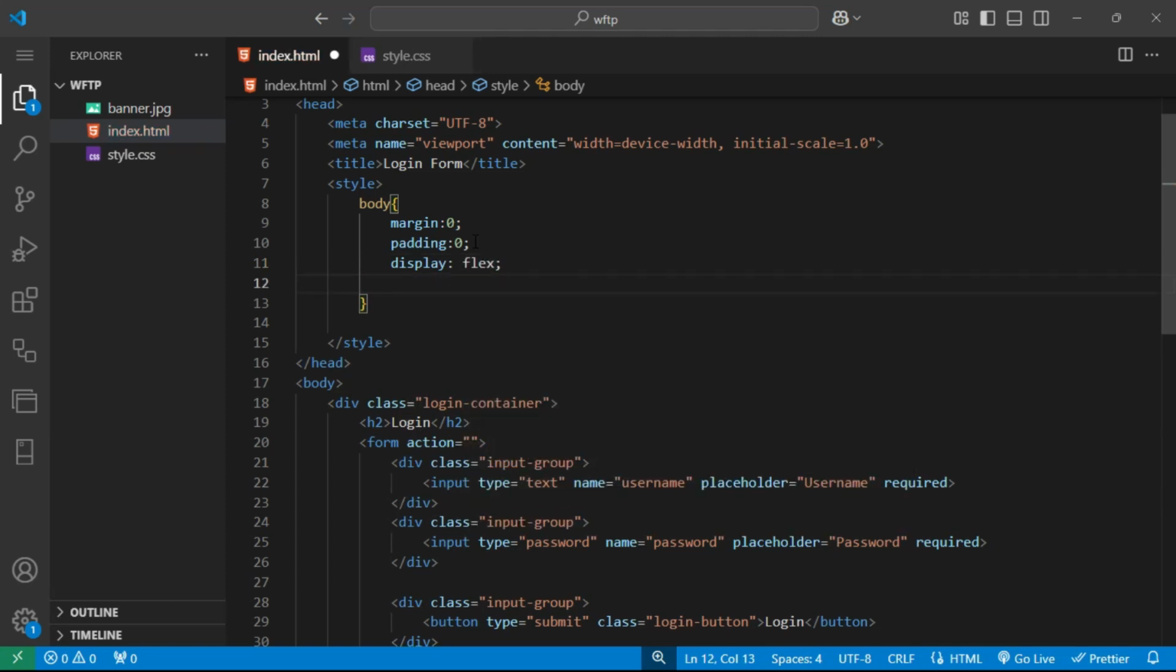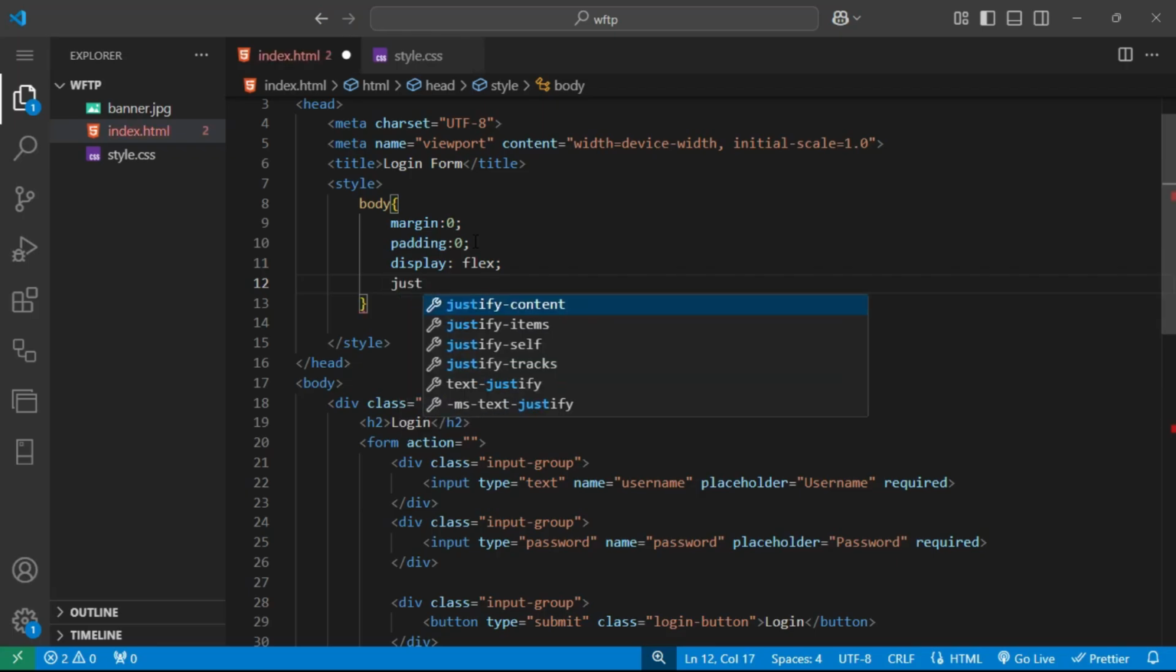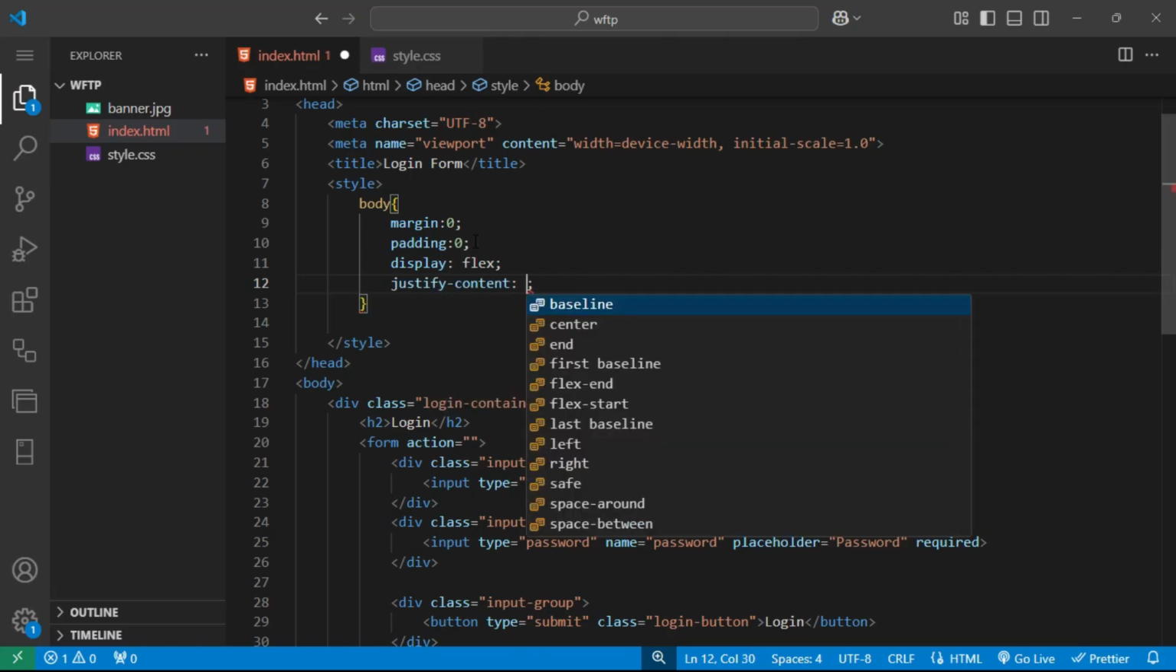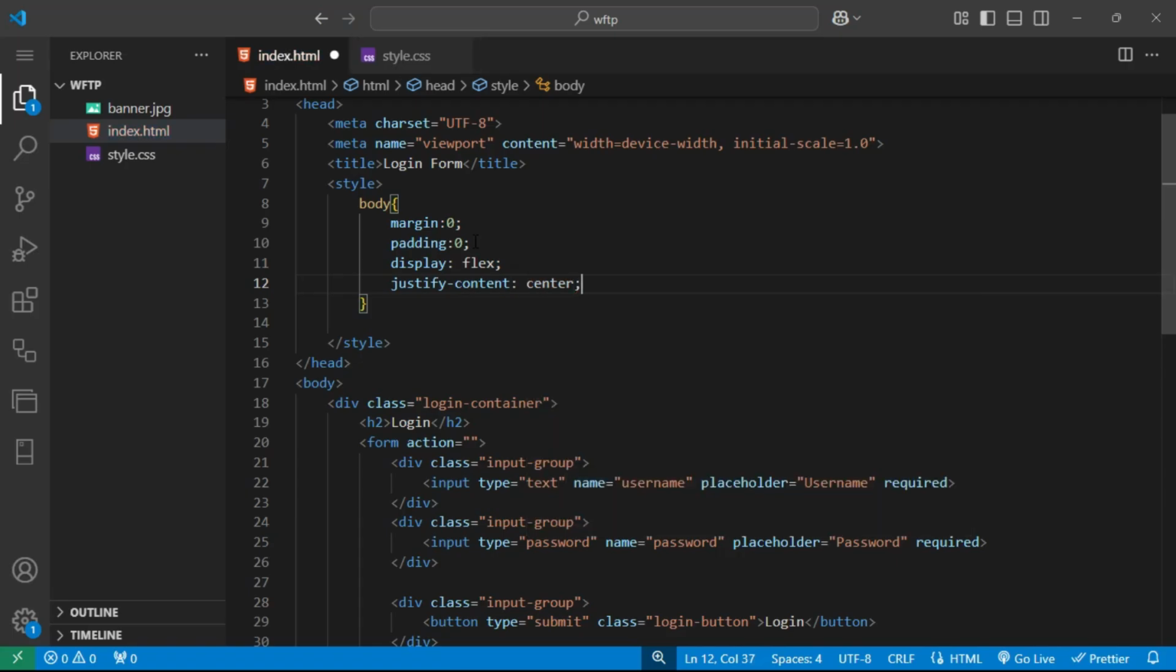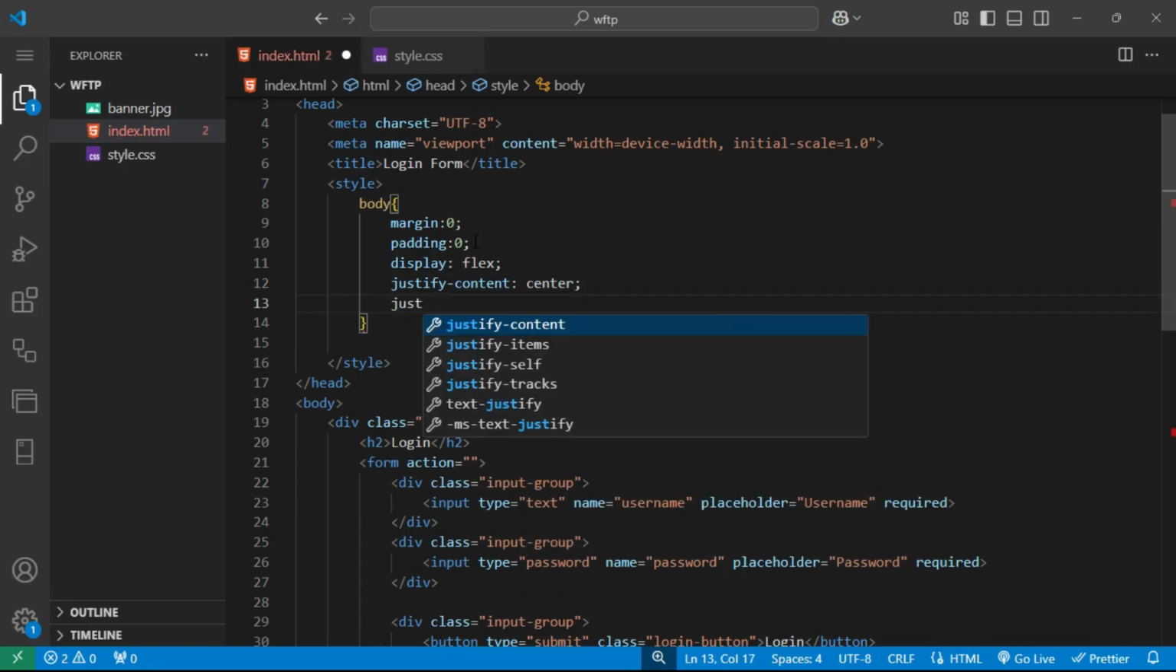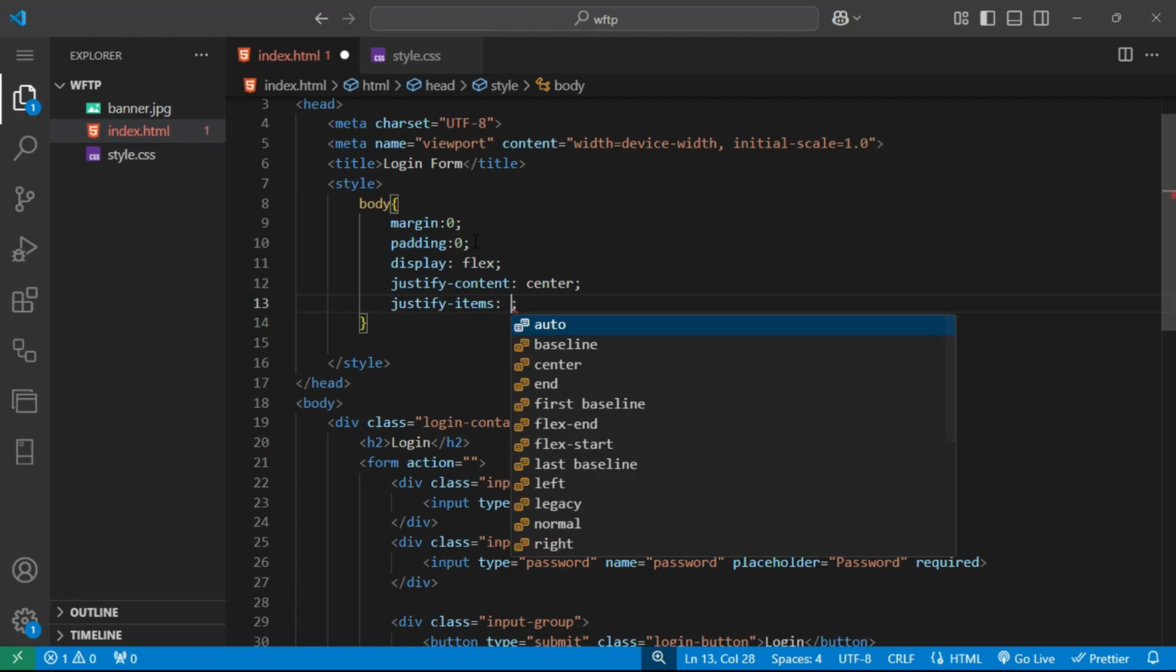Then after that, we do what else? We put justify content. Into content, and that is form now you're creating. We want it to be shifted to the center. Then we also justify items to the center.